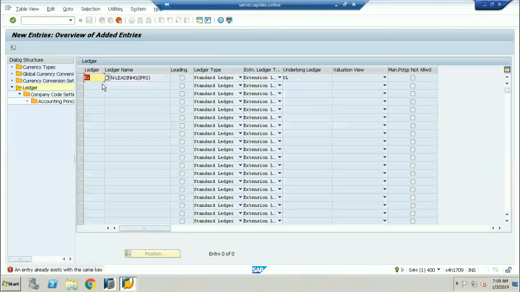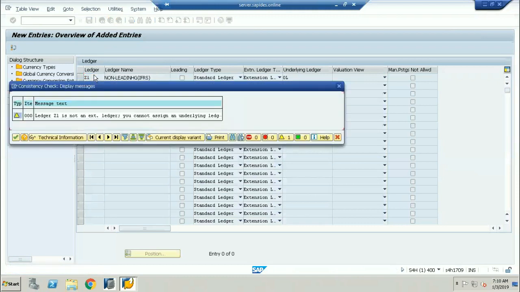Okay, N1 is already there, so I'll create L1. N1 somebody has already taken. Oh, L1 is also already taken. I'll take Z1. Yeah, Z1 is available. So I've taken one non-leading ledger called Z1. This is my non-leading ledger for the IFRS. I'm creating one non-leading ledger.